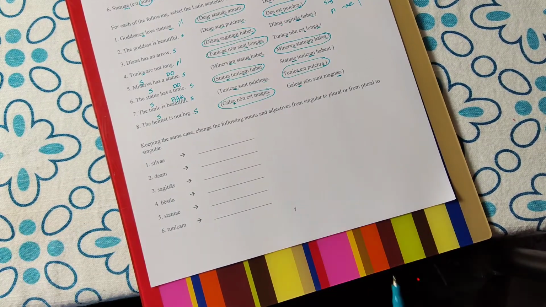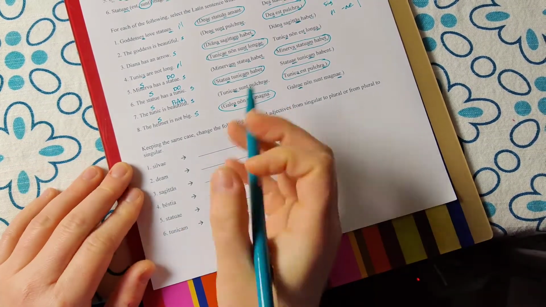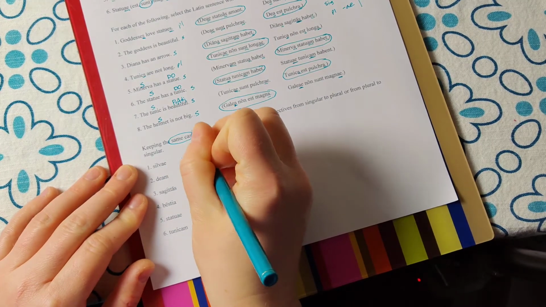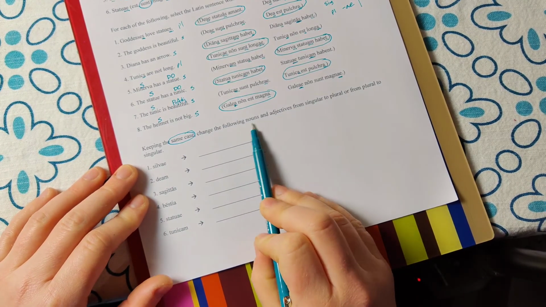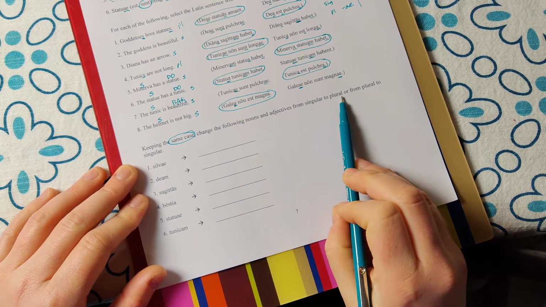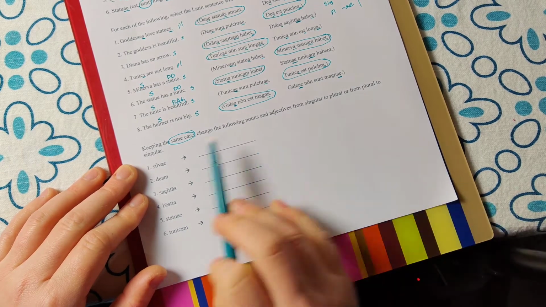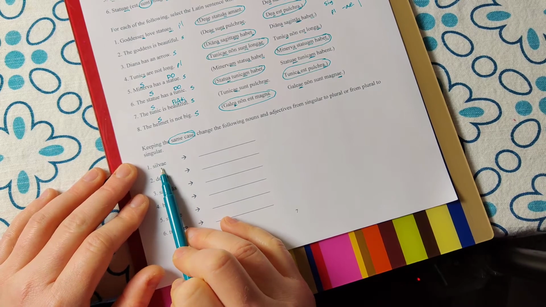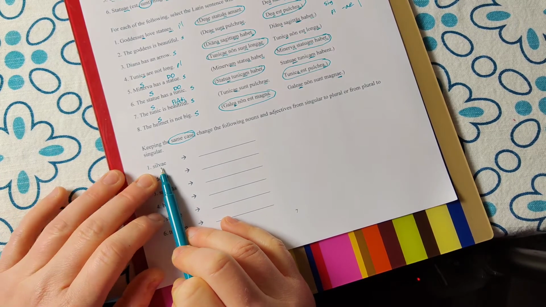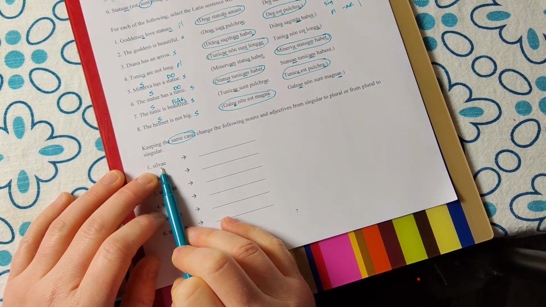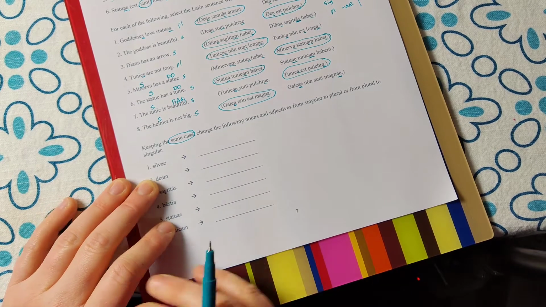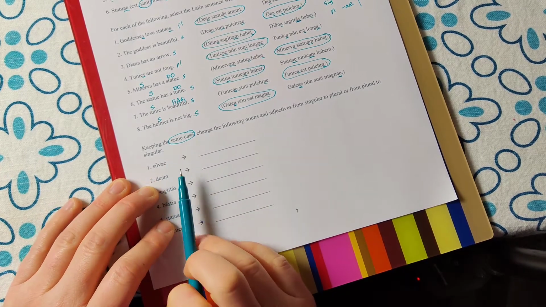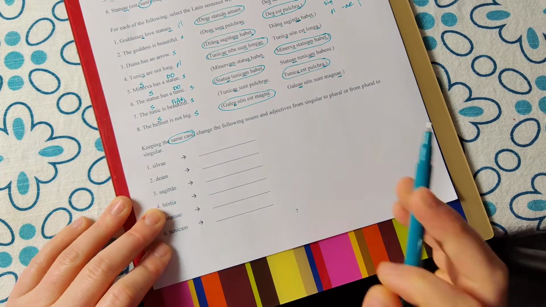All right, last section here. Keeping the same case, change the following nouns and adjectives from singular to plural or from plural to singular. So we're going to keep it doing the same job. If this is a subject ending, we're going to keep it a subject, but switch it to the opposite number. If it's an object, same deal. Keep it a direct object, but change its number.